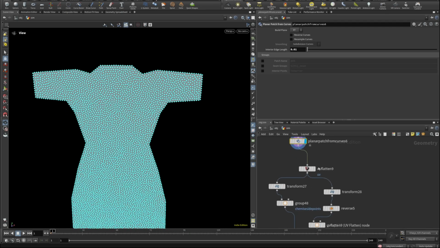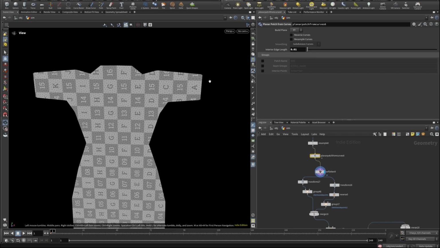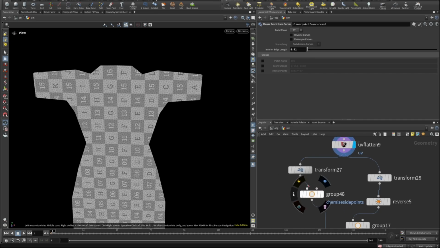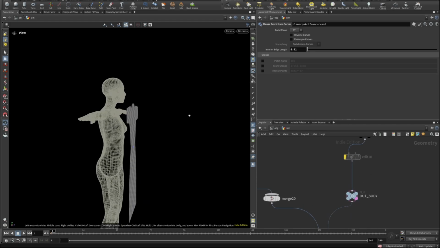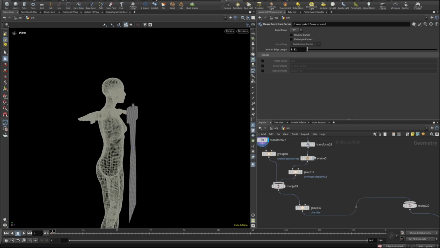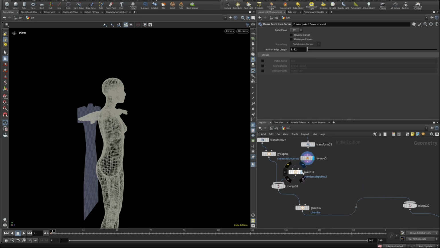and then I'm converting it to a planar patch. I'm adding my UVs because you should do your UVs when it's flat like this. It's much easier. And then I'm transforming it. I'm going to turn this on just so I can see. So I have one for the front and I have one for the back.